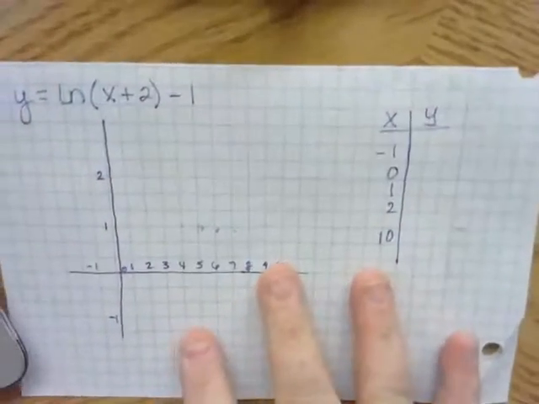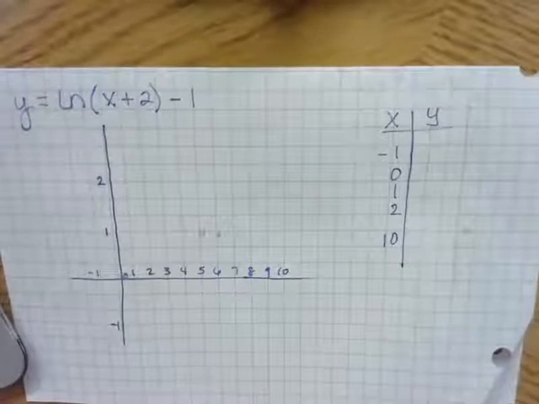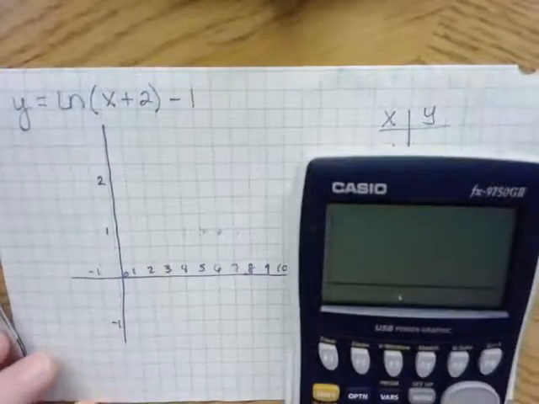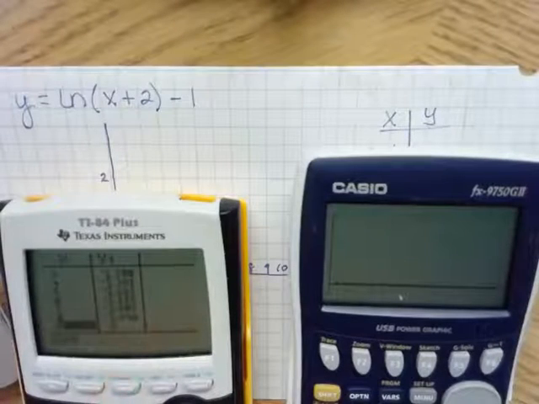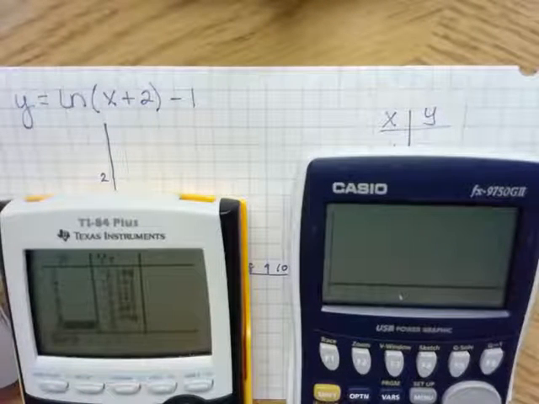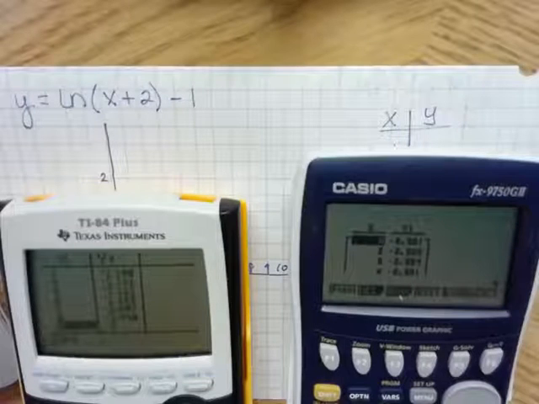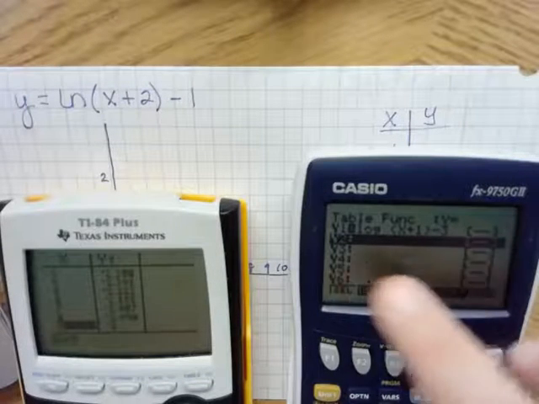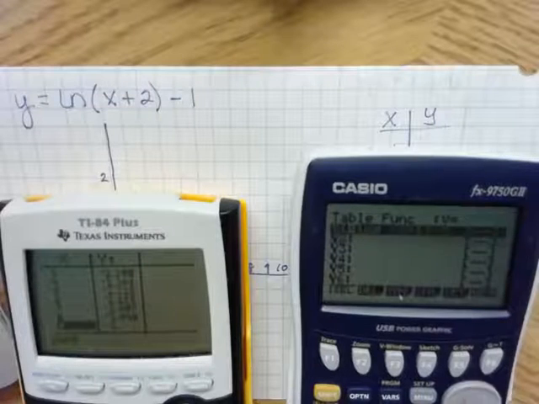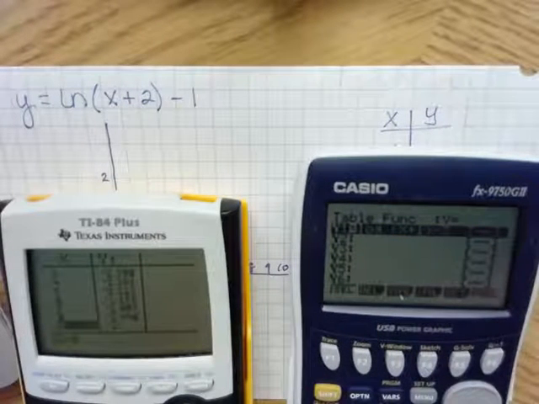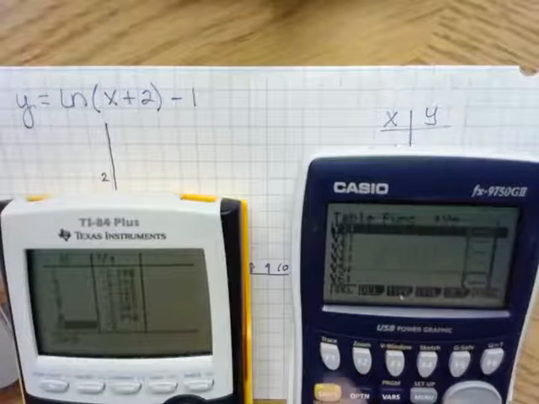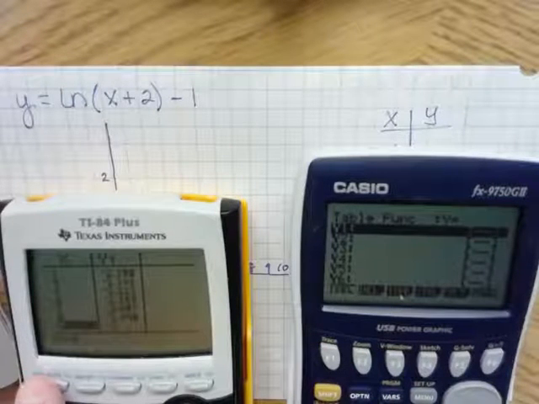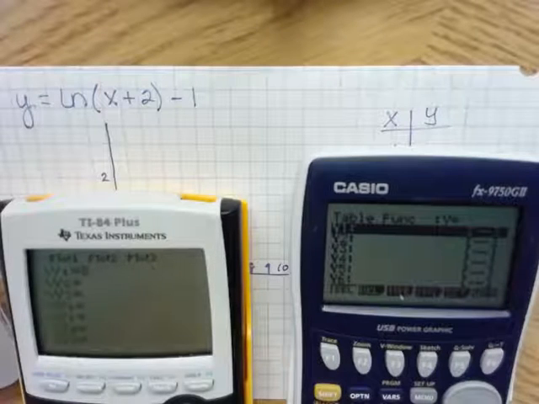Okay. For my second example, I'm going to use a natural log. And again, I'll show you quickly on both calculators. So we're going to put this graph equation into both calculators. For the Casio, I'm going to go ahead and hit exit, and that sends me back to the y equals table. I need to delete the equation that's already there, f2, f1. In the TI, I just go back to y equals and hit clear.